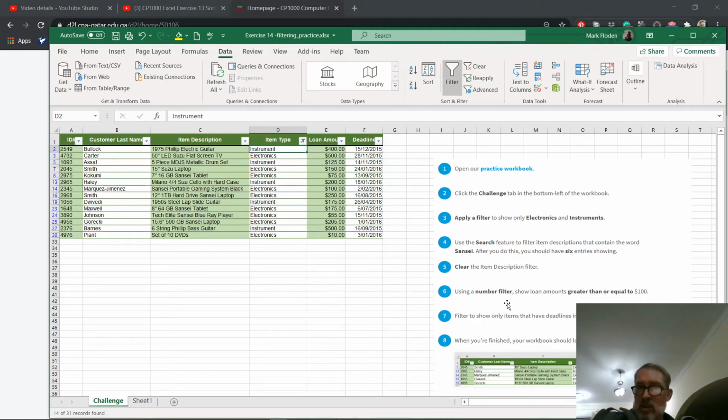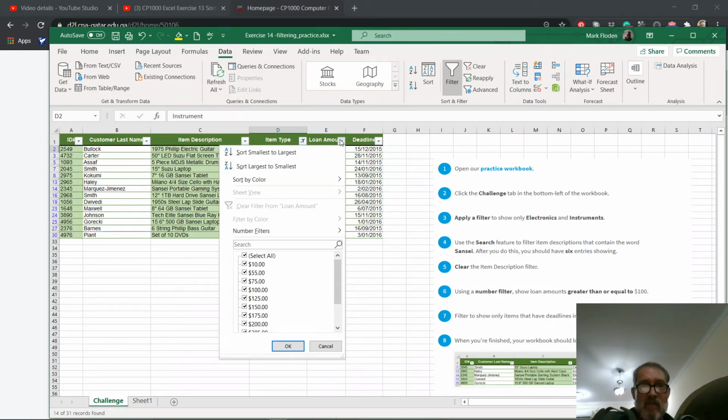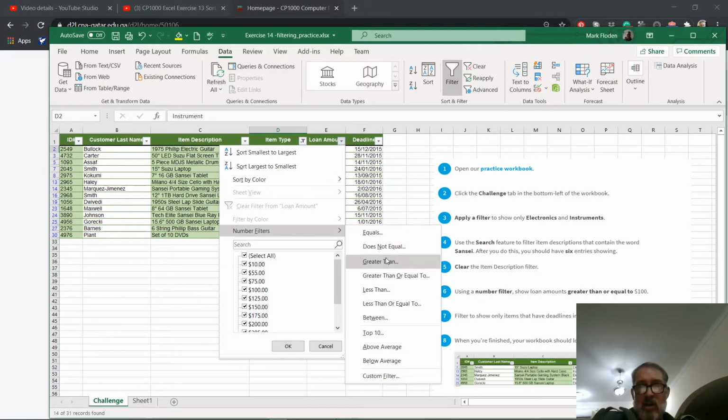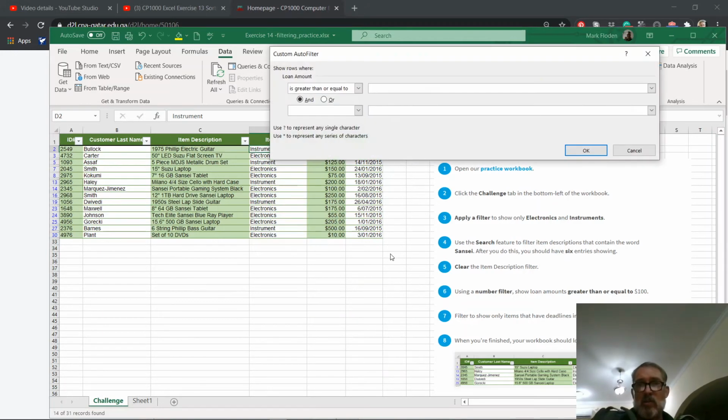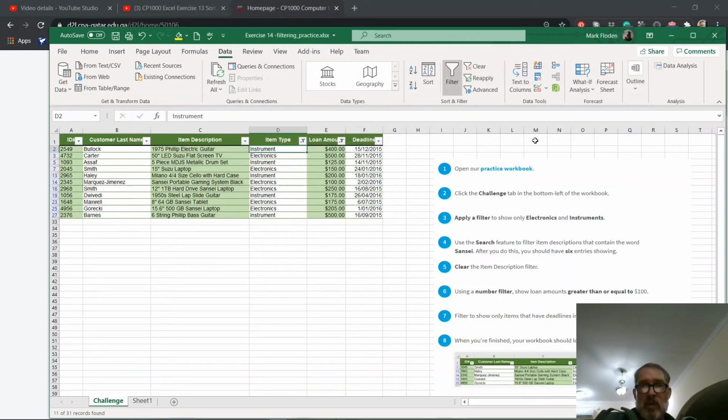Using the number filter, show loan amounts greater than or equal to 100. Or as my daughter would say, a hundo. So we're going to find a number using the number filter, which is here. You've got lots of choices: greater than, less than, greater than or equal to. We want greater than or equal to 100. You'll see there are lots of numbers here, like 75 and 55, which should disappear from the result, so that the only numbers left are 100 or bigger.